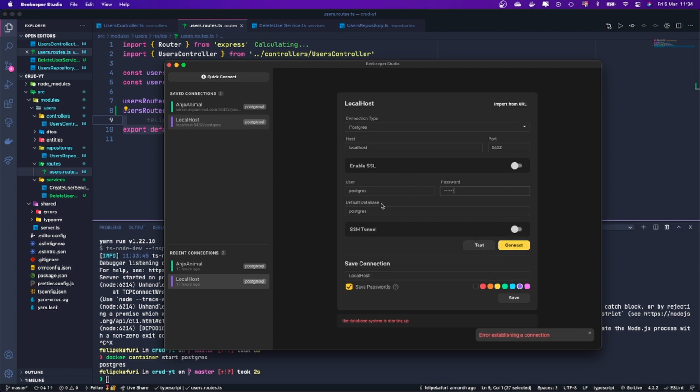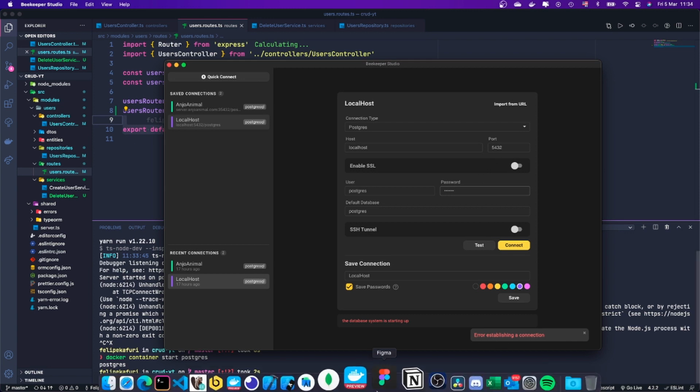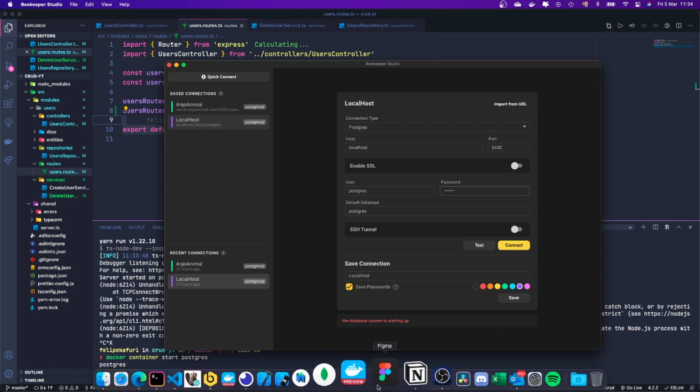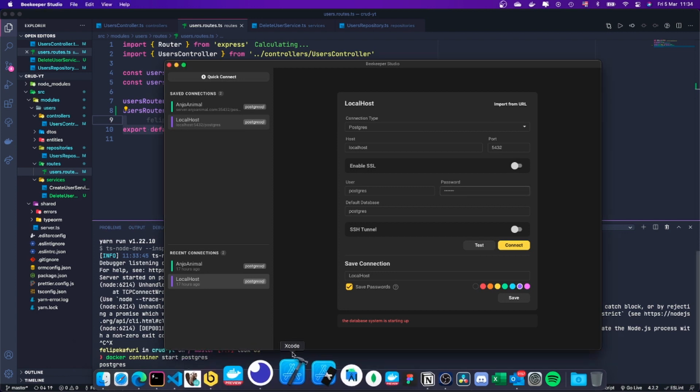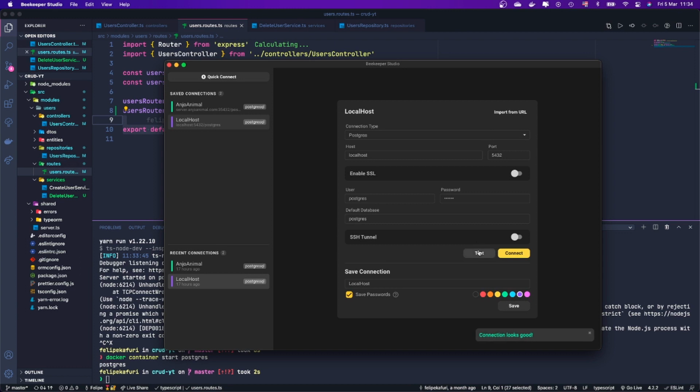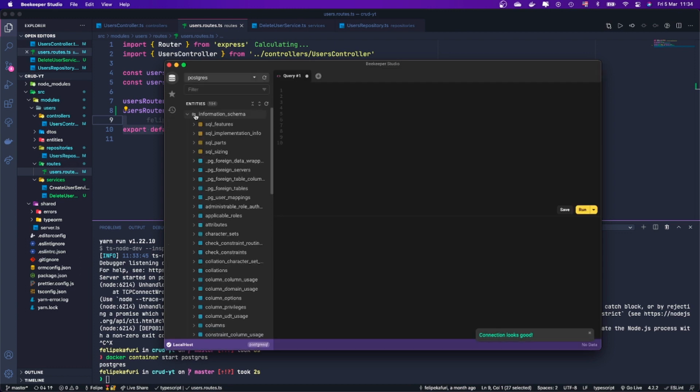Docker. Why is there an error establishing connection? Oh my god, what is happening? Okay, I'm not discussing.